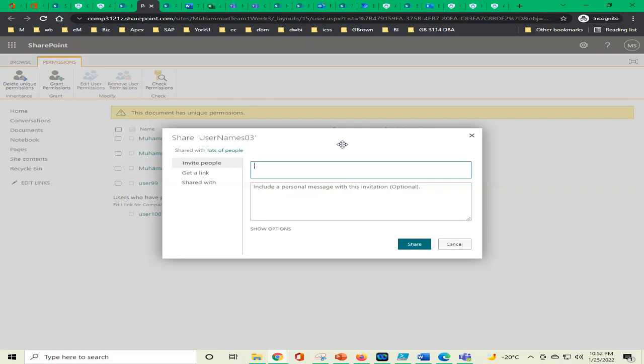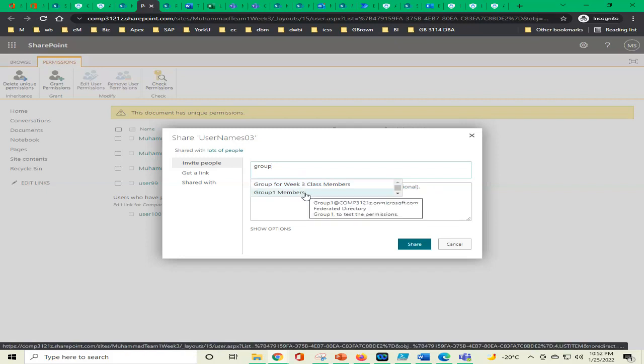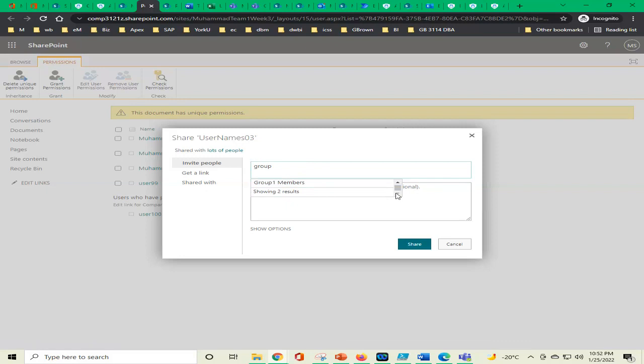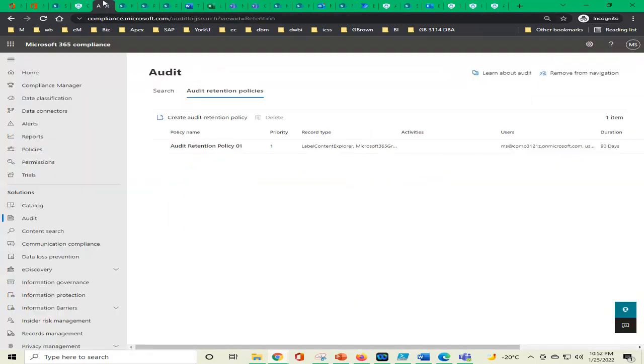Something in the group, I believe I wrote the group also in the name. Yes, see, group for week 3 class members. Group 1 member, which one? Which group have I created? Is this one or? Okay, let me just go back first and reconfirm which group I have created right now.